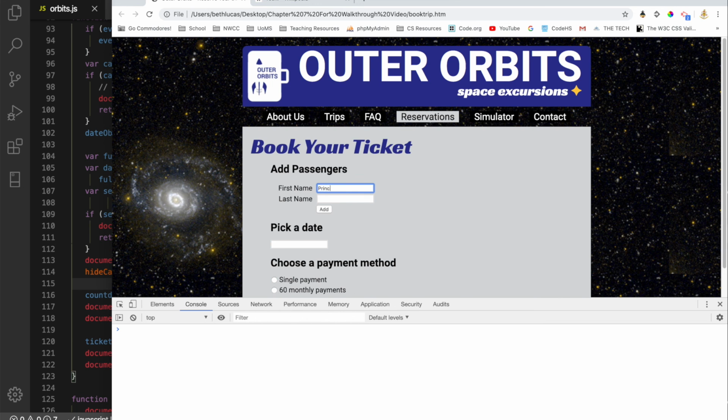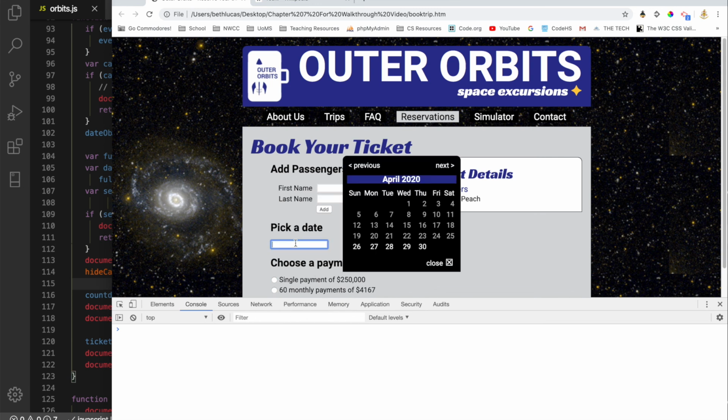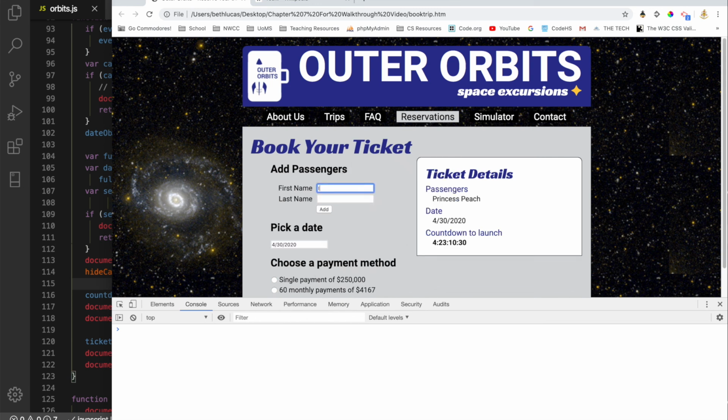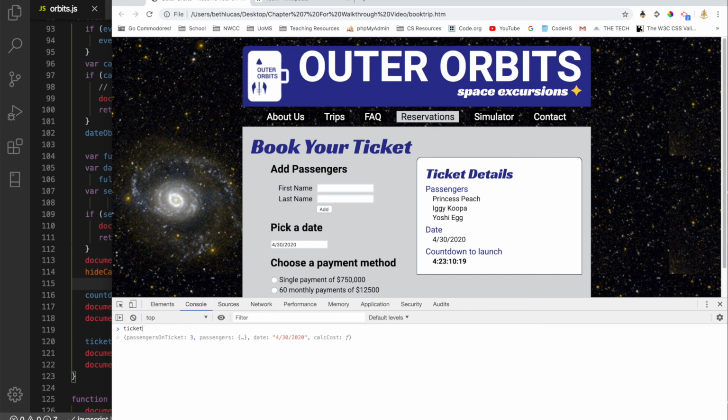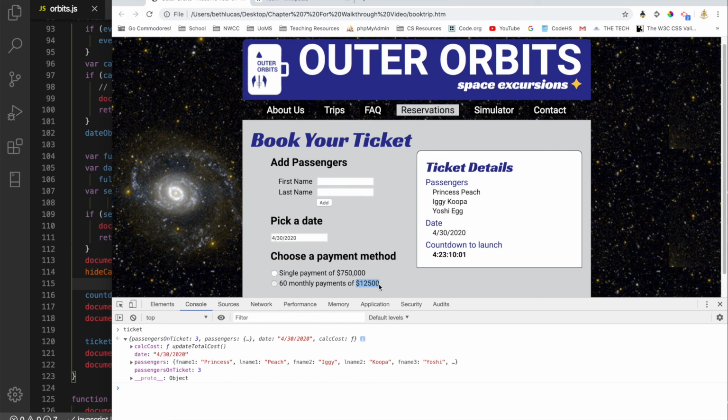Again, I'll start with Princess Peach. Now let's pick a date, and we'll do Iggy Koopa. Let's go even further and have Yoshi on there again. Now let's log ticket. We noticed the same things about our passengers that we noticed before, but look what changed. Our total cost is now referencing how many passengers there are. It also changed the price of how much it's going to cost in 60 monthly payments.